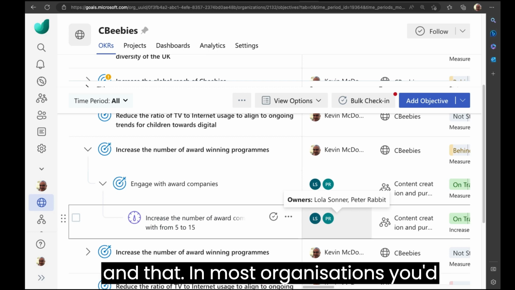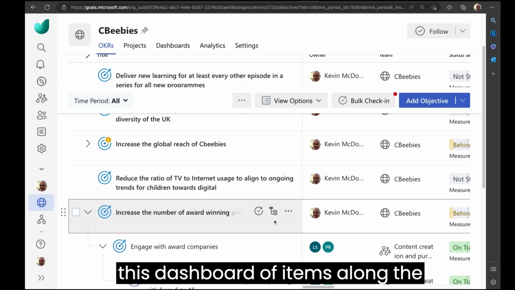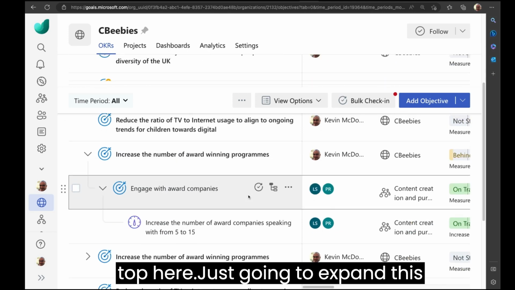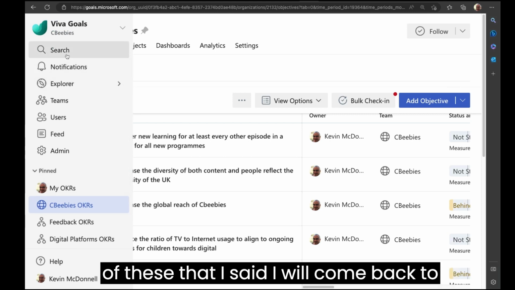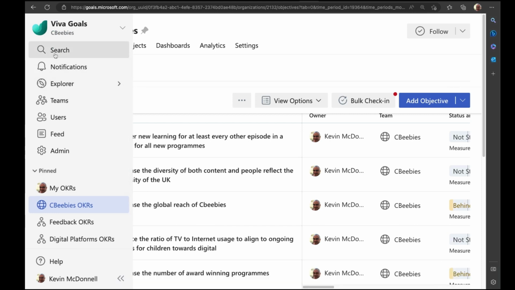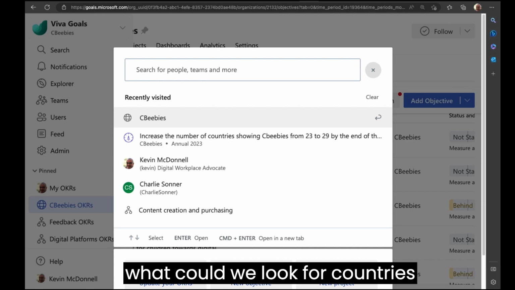And in most organizations, you'd see a lot more hierarchy going down within there. So you can browse through this dashboard of items along the top here. Just going to expand this left menu and come through some of these that I said I would come back to. You can search, so we could look for, let's see, what could we look for?